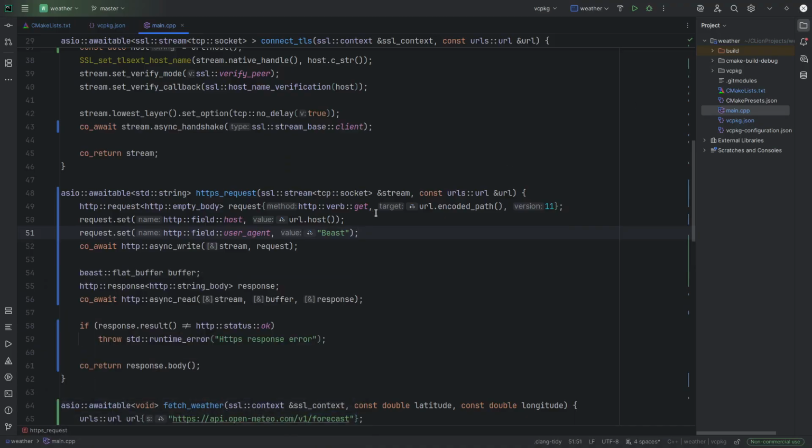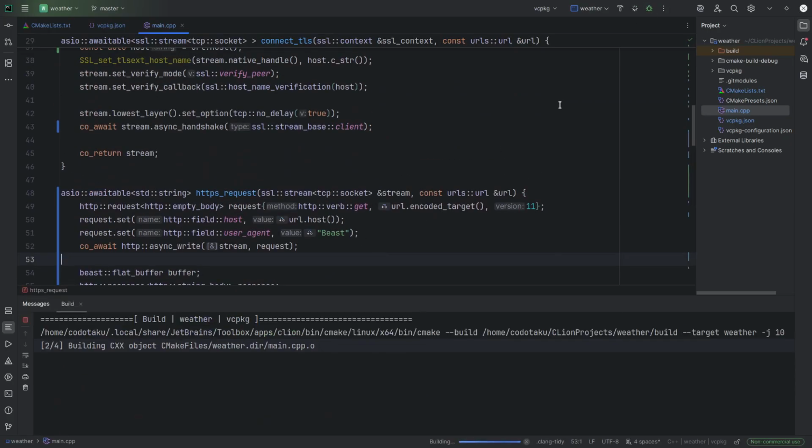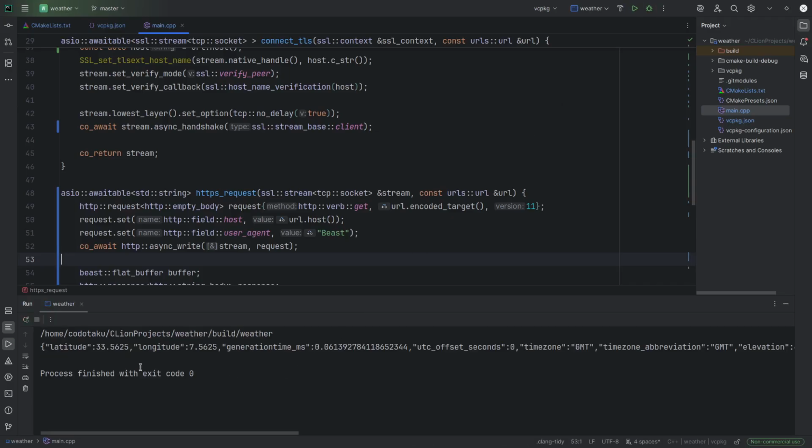Oh yeah, my bad. So instead of encoded path, apparently you have to use encoded target. So you include both the target, like the path and the query. So if you just say path, it would only give the path without the query string. So that's pretty much it. So now let's try this out. Let's see. And there you go. So we got our string.